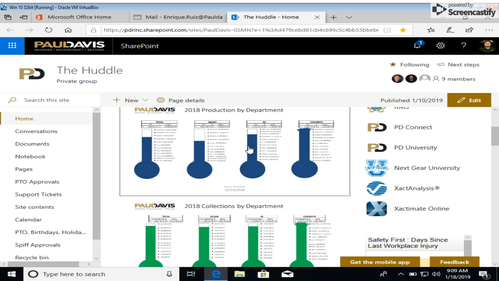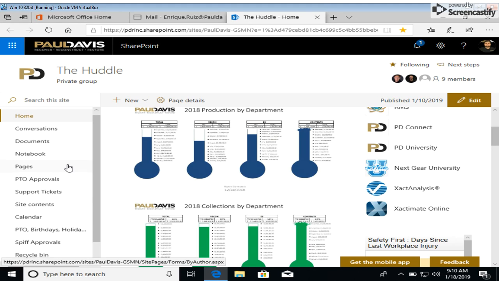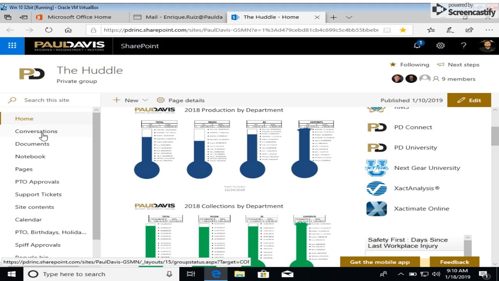On the left-hand side, you'll see Documents, which is going to be our most important section on the SharePoint site. You'll also see links to things like PTO approvals, SPIF approvals. The access for these will be limited by your role in the company. So technicians, unfortunately, won't be able to see things like PTO approvals.